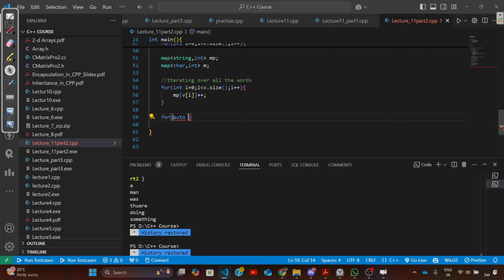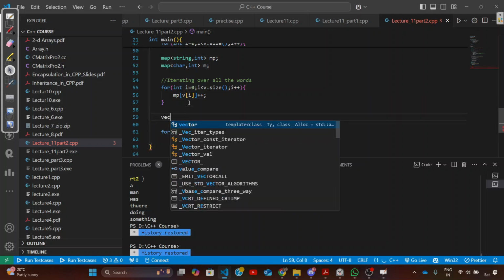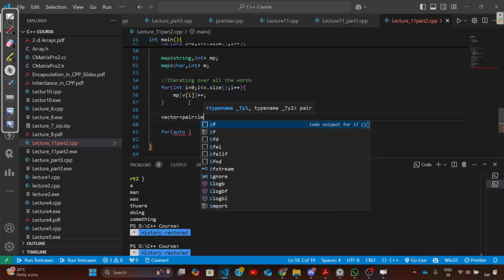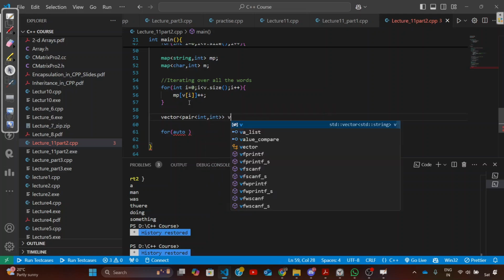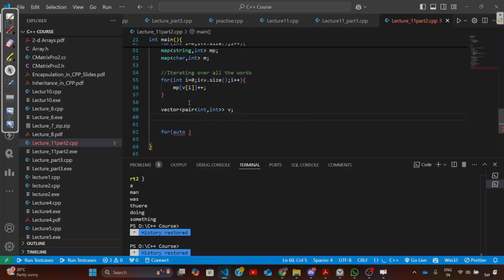It will detect the data type of any element. If I write a vector of pair of int comma int, v, and now let's suppose I want to know the data type of v of 0. What do you think is the data type of the first element of vector v?